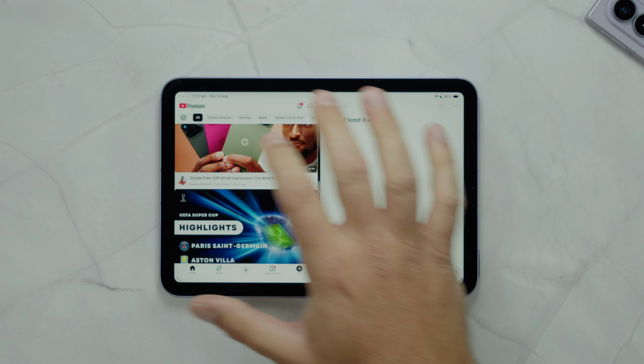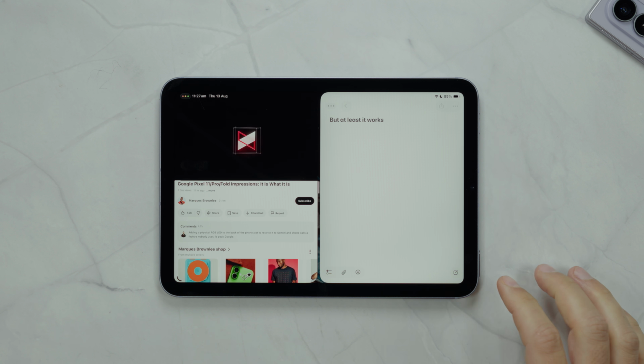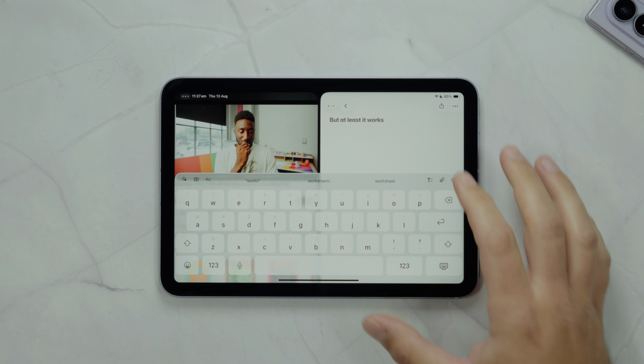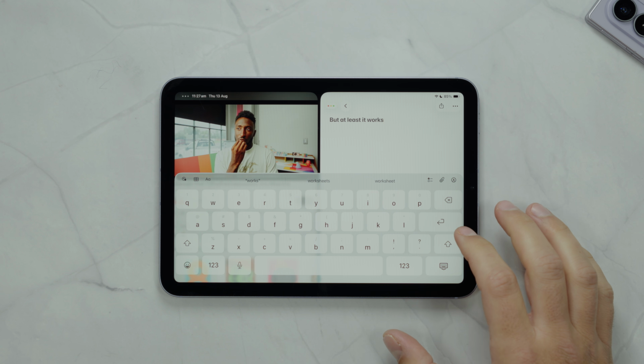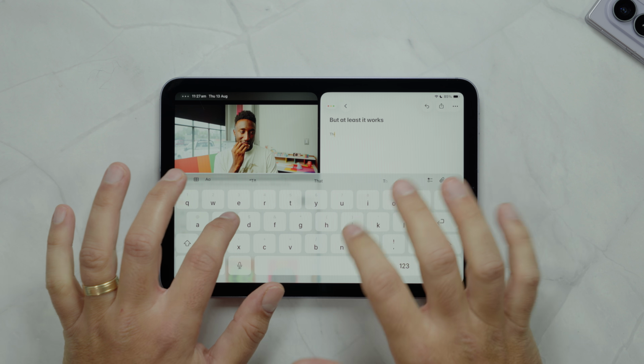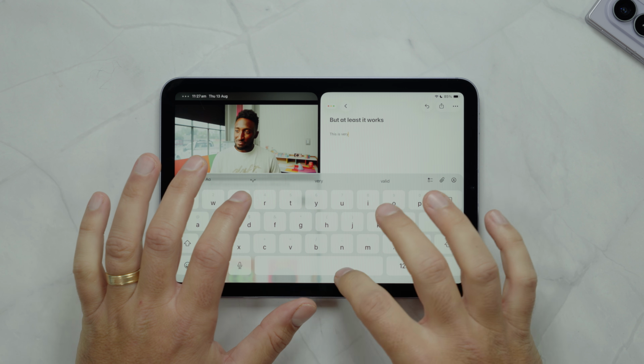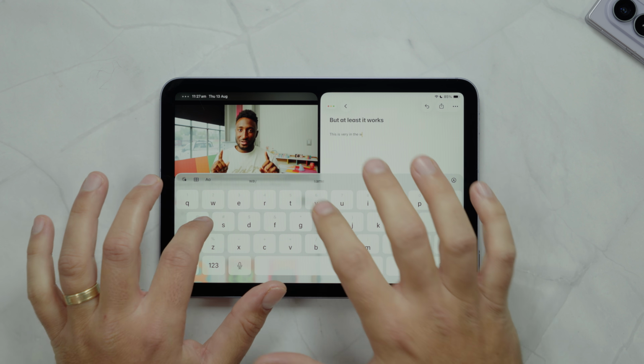I also think too, Apple's scaling for displays with its software just doesn't line up with the reality of how big the display actually is. Perfect example is the keyboard for the iPad mini when you're in landscape. Let's say you've got two apps next to each other. Maybe you're watching a video on one side and you want to take notes on the other. The keyboard is just massive. It's overbearing over the apps that you're trying to use.